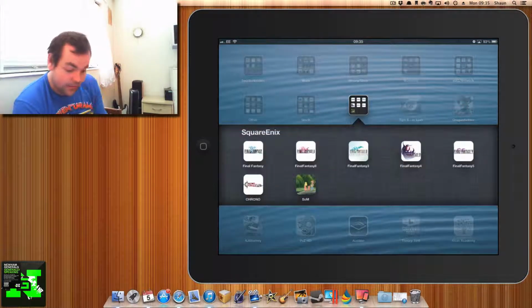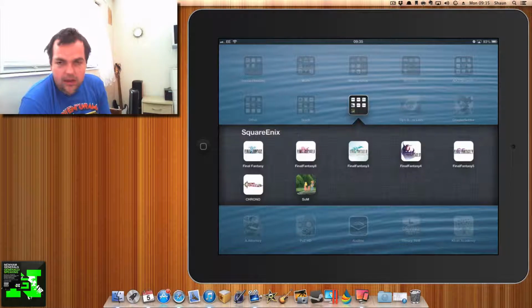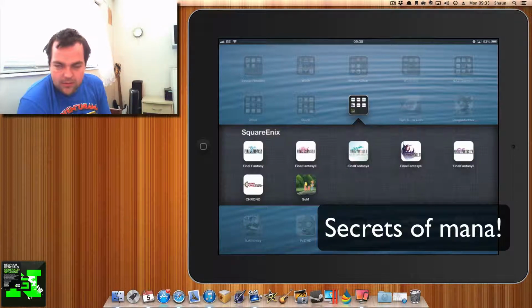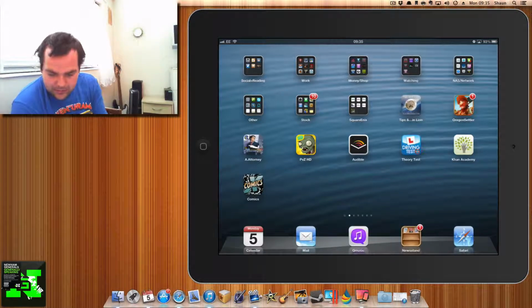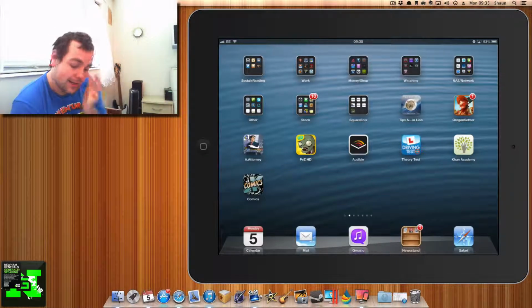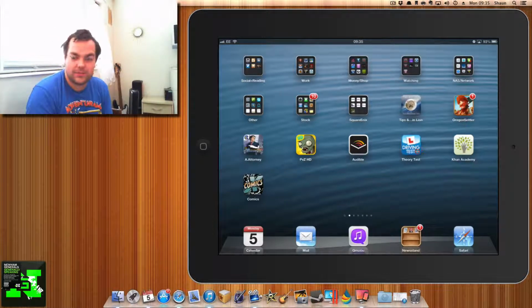Square Enix: Final Fantasy 1, 2, 3, 4, 5. Chrono Trigger. I have also got Final Fantasy Tactics. And of course, Swords of Mana. So that's a little tips thing I used to have. Oregon Settler, because it's not bad. Ace Attorney, amazing game for the DS, and I was so happy when they brought it out for the iPad. Plants vs Zombies HD is amazing. I recommend it to everyone.